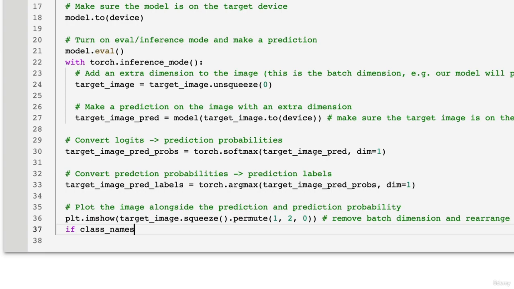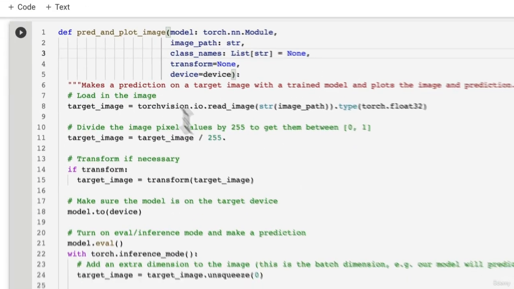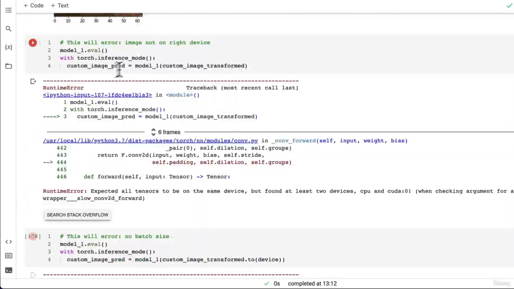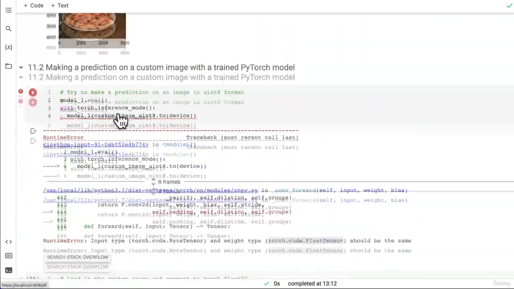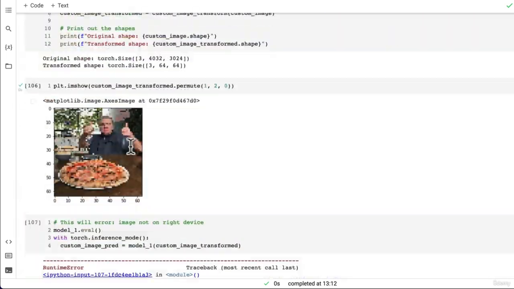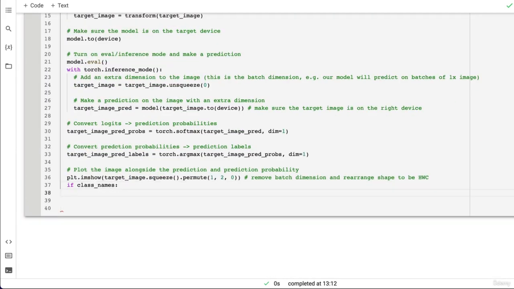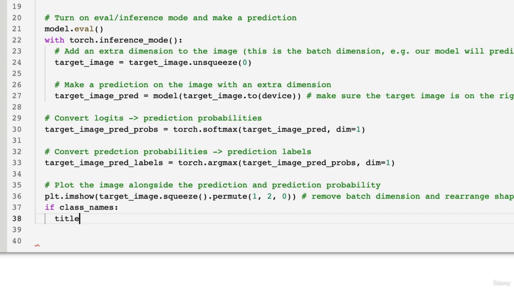Now, if the class names parameter exists, so we've passed in a list of class names, this function is really just replicating everything we've done in the past 10 cells, by the way. So right back up here, we're replicating all of this stuff in one function. So pretty large function, but once we've written it, we can pass in our images as much as we like. So if class names exist, let's set the title to showcase that class name. So the pred is going to be class names, let's index on that, target image pred label.